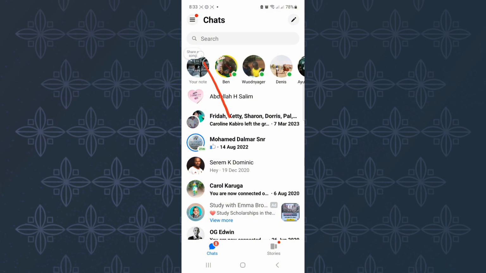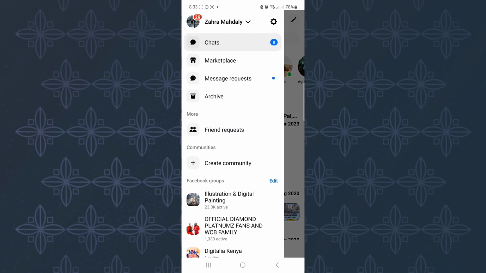From there, go ahead and tap the menu icon. It is this icon here with the hamburger symbol. A side panel with several options appears as you can see. From the options on the side panel, the one we need is this one here with the gear symbol. It is the settings icon. Make sure you tap it.